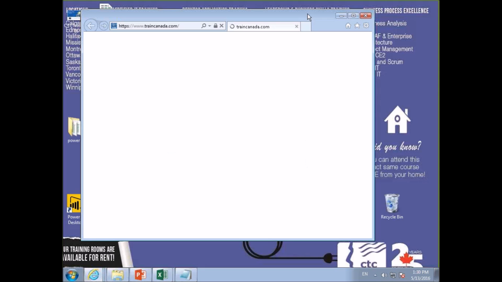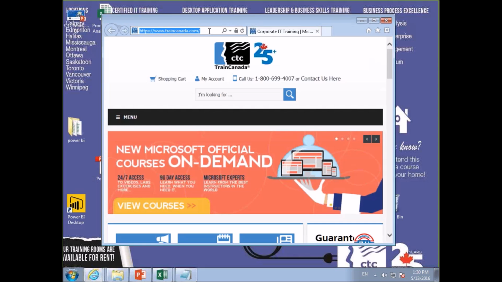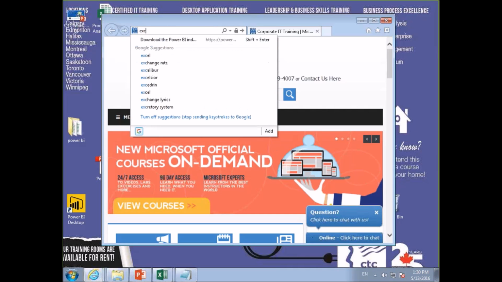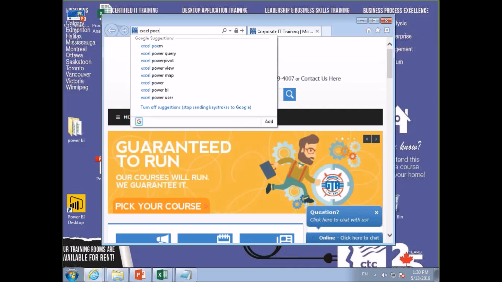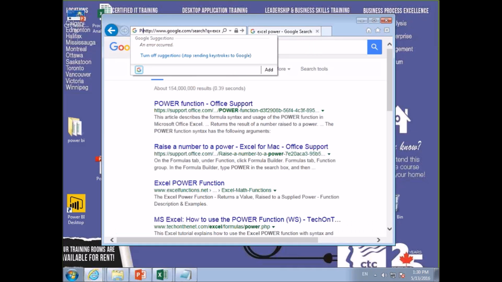So one of the things that you want to do, for example, if you're looking at Power Query or any of these things, I'll say Excel Power, I'll say Power Pivot. They're all the same. Power Pivot.